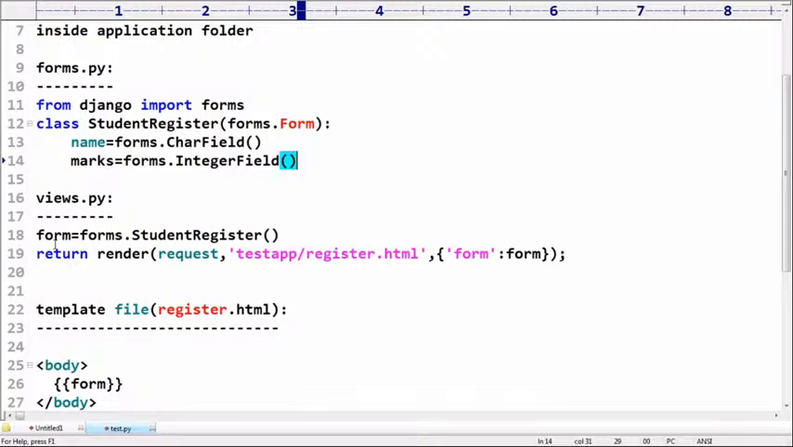Sir, how many files are there here? Three files. What is the first one? Forms.py. Second one, sir, views.py. Third one, sir, template file.